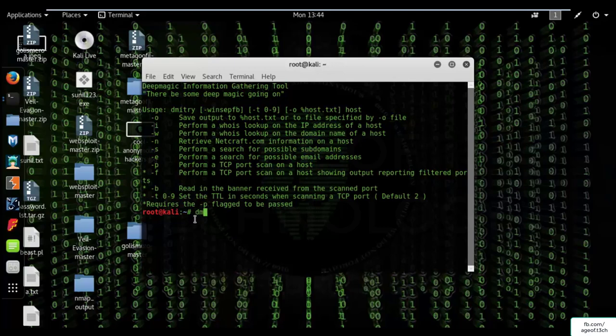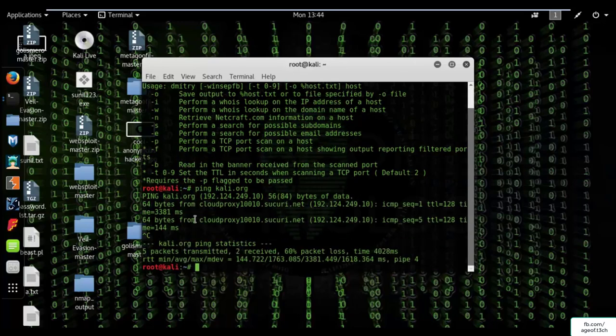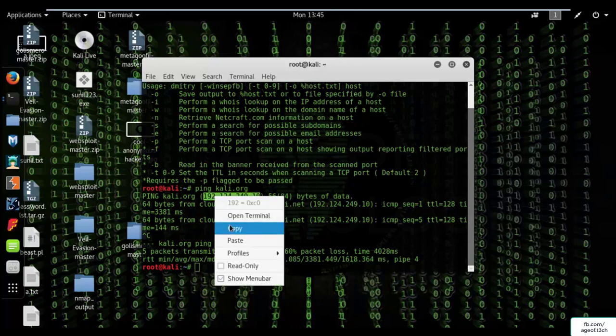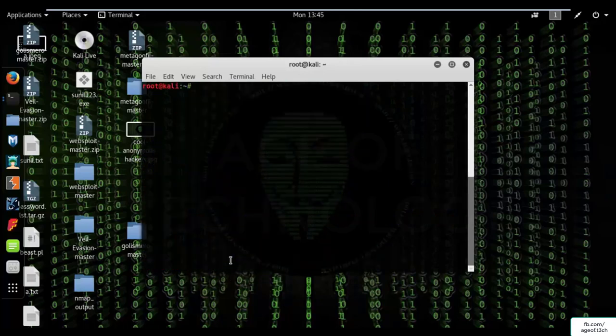So just type Dimitri space dash I space the IP address of a host, but if we don't know the IP address, let's find out the IP address of kali.org. Ping kali.org. Yes, we have found the kali.org IP address. So let's do it. Copy this one. Clear.